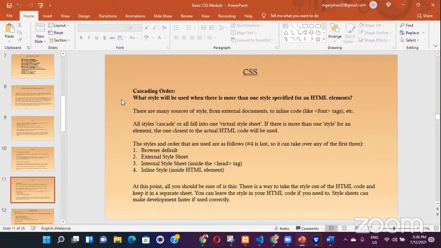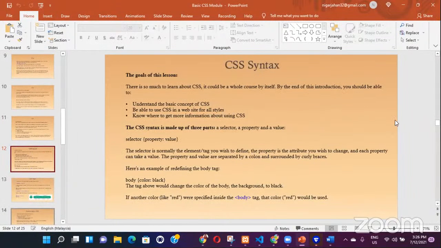The order of styles used follows four types of styling: browser default, external style sheet, internal style sheet, and inline style, that is inside the HTML element. All you should be sure of is that there is a way to take the style out of the HTML code and keep it in a separate sheet. You can leave the style in your HTML code if you need to, and style sheets can make developers happy if used correctly. Now we will talk about the CSS syntax.